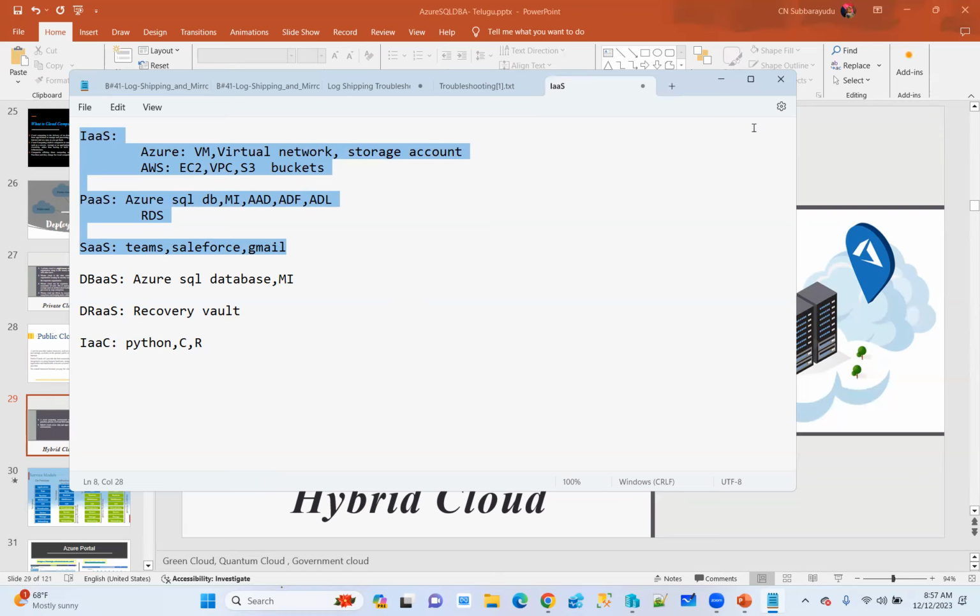Your voice is too low, sir. Not sure. How about CloudFormation on AWS? Oh, CloudFormation. You can use CloudFormation to integrate with Terraform. Yes, sir. All will fall here only. PaaS only.